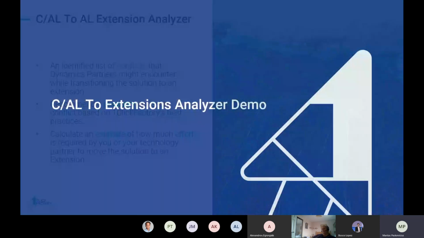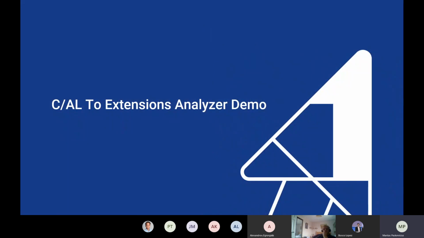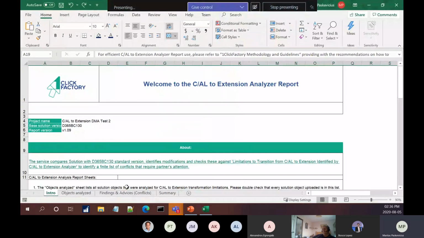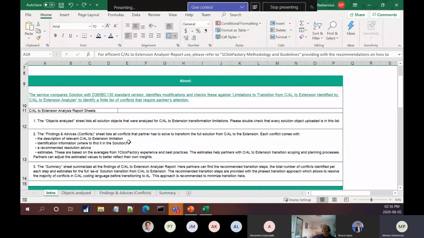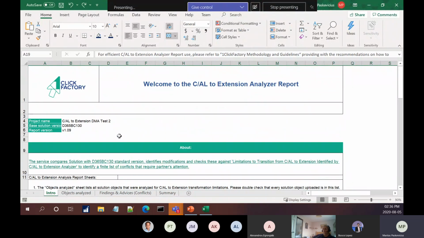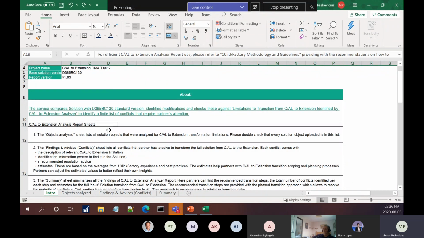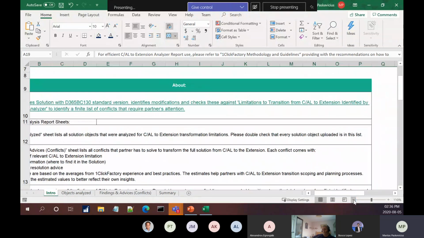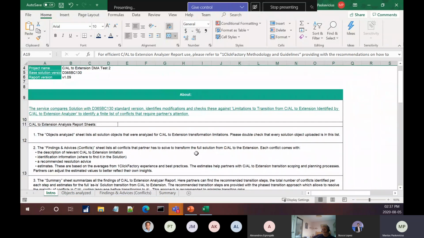So let's look at the report that you get in the CAL to Extension Analyzer, and I'm just going to quickly turn off the slides. Okay, and I'm going to show you the Excel file that you get on the CAL to Extension Analyzer. So this is the CAL to Extension Analyzer result, or basically the report of the CAL to Extension Analyzer, and I'm gonna maybe enlarge it a bit so you guys would see it a bit better, or maybe not. Let's leave it as it was because it's quite visible already.